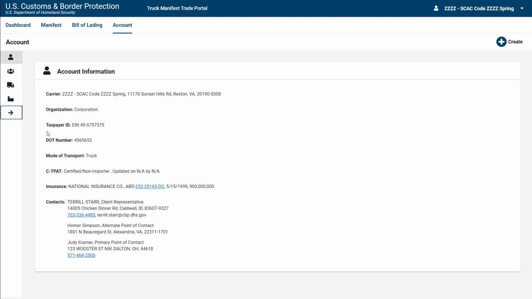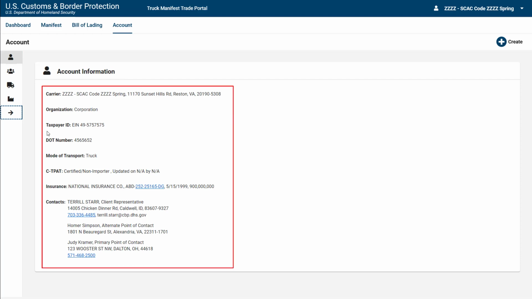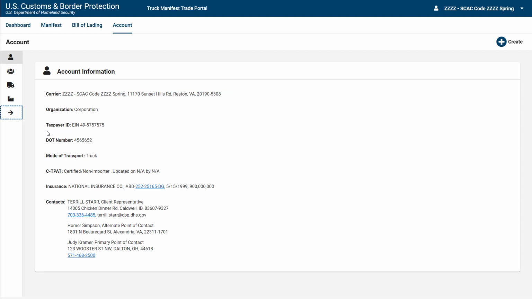When the Account tab is selected, the initial view is of the Account Information subtab. The account information includes the carrier name and associated account information. To edit the carrier information in the Account Information section, access the account in the A-Secure Data Portal. Changes made in the A-Secure Data Portal will be reflected in the Truck Manifest Trade Portal. Now that we have reviewed the Account Information subtab, let's move on to the Crew subtab on the navigation bar.